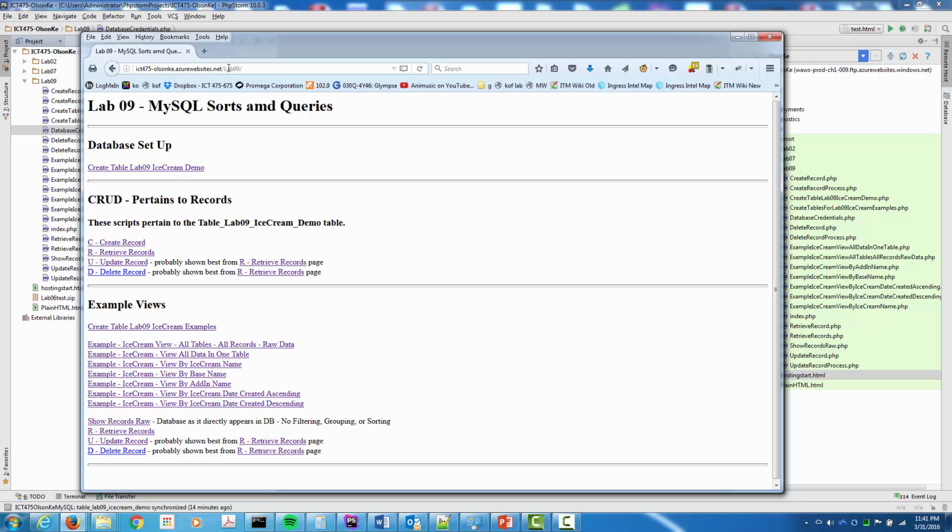As you can see, this looks very similar to last week's page. I did this on purpose to use the same data so that we're kind of familiar with it. The next step is to create the ice cream demo database. To do that, we go up here and underneath database setup, simply click on create table Lab09 ice cream demo.